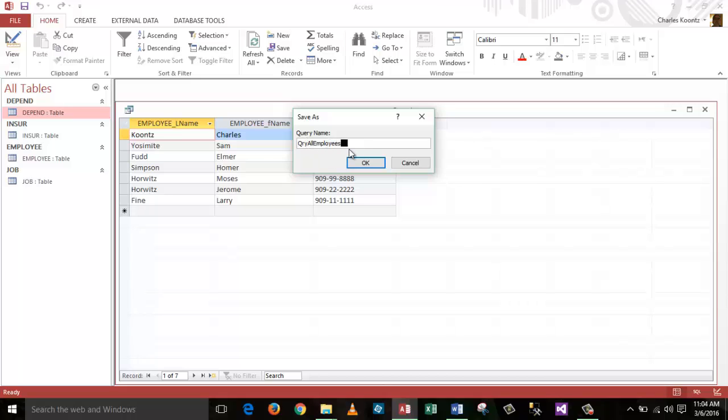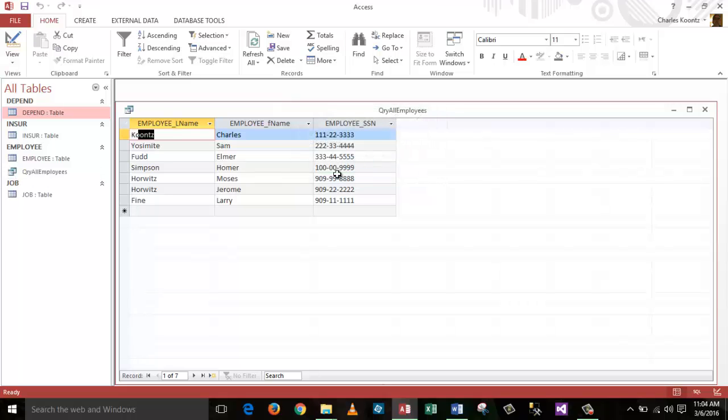So I can name it anything I want to, and I precede it with QRY because when I sometimes generate a list of database objects, it will show me tables and reports and queries all in the same list. And if I precede my query with the key characters QRY, then immediately it's a heads up to me that that's a set of instructions.